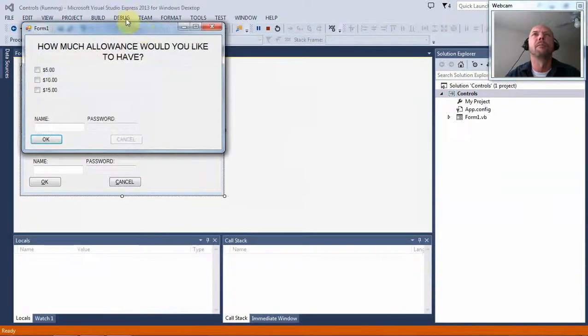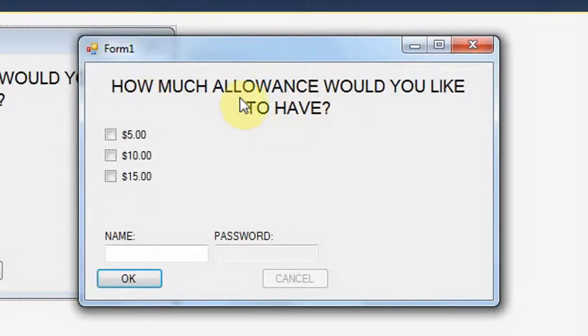So now let's just run it real quick. F5 for debug. Okay. And basically we have a label that says how much allowance would you like to have, and they can select 5 or 10 or 15 or all of them at the same time, just like it shows here. They're all checked now. So I guess they would get $30, right? 15 plus 10 is 25 plus 5 is 30, right? If you click it again, it's unchecked, right? Checked, unchecked, checked, unchecked, checked, unchecked. Okay, that's how it works. With checkboxes, the users can make more than one selection in any combination they want.